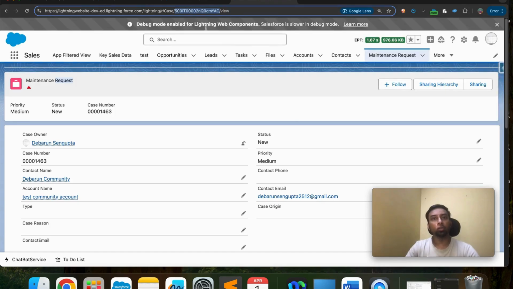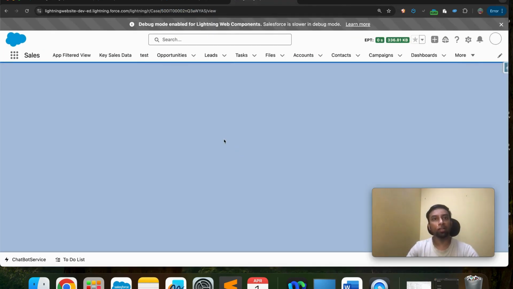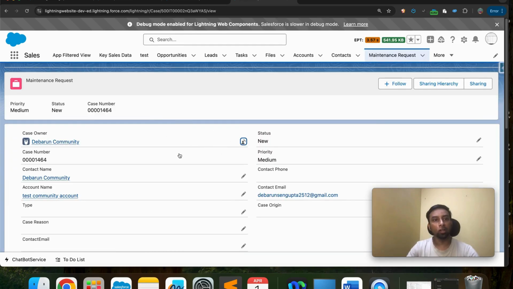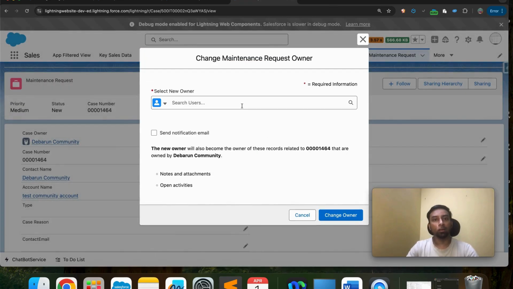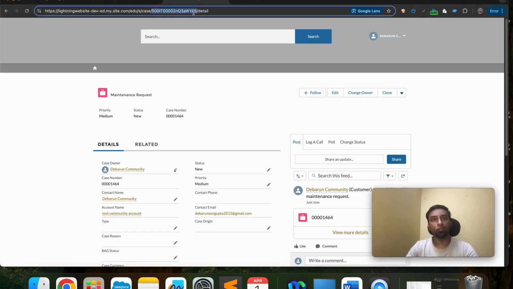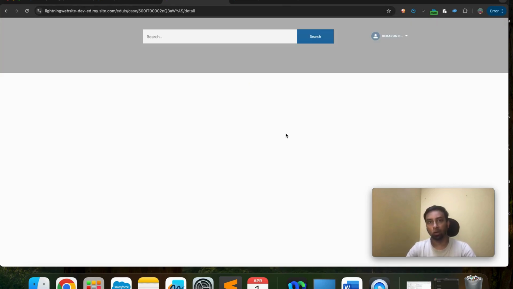Now if I go to this particular case and change the owner of this case to some other user, then by default, if we have an assignment rule in place, the owner will be changed automatically to someone else. But for the demo's sake, I am manually changing the owner of this case, which has been created from the community, to some other user. Let's say I change it to this user, and if I come to this case and refresh it, ideally my access should be gone.